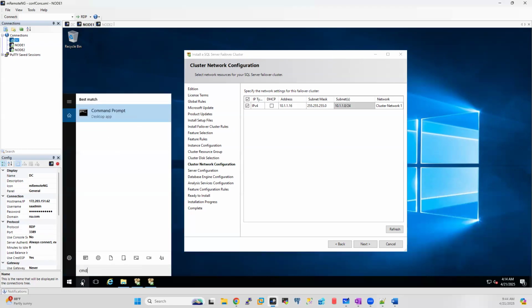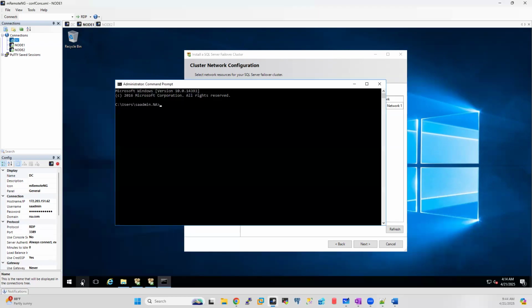Can we think like this? Open a command prompt. It will take just 2 seconds, sir. Open the command prompt and ping the IP address 10.1.1.16. If you don't get a response, it means no one is using this IP address.